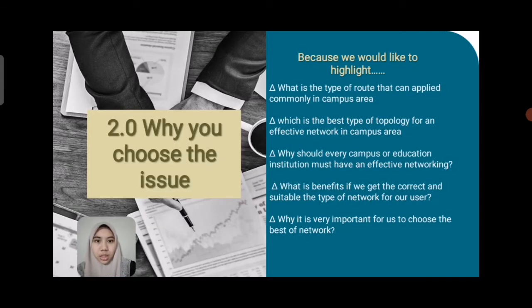Why we choose the issue? Because we would like to highlight what is the type of route that can apply commonly in campus area, which is the best type of topology for an effective network in campus area. Why should every campus or education institution have an effective networking? What is the benefit if we get the correct and suitable type of network for our user? And the last one, why is it very important for us to choose the best network?